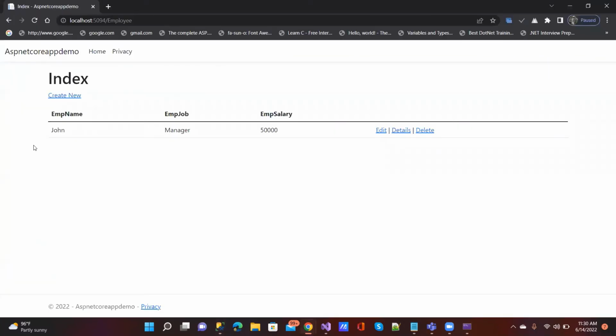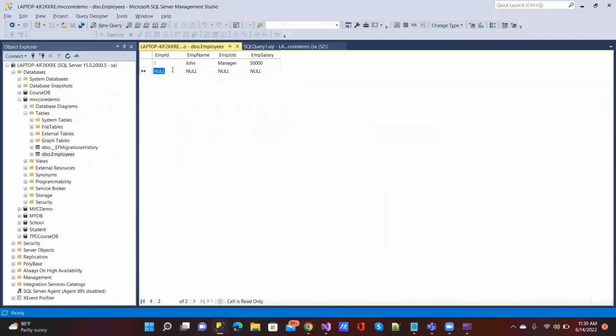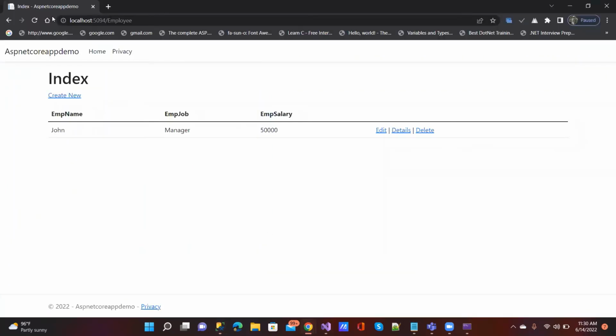Okay, so let me add one more record, like Martin. He's a developer. Developer, salary 45,000. Okay, now just go to our code. Just refresh it. You'll see, Martin also came here. Okay, so like that, you can write the code in .NET Core 6.